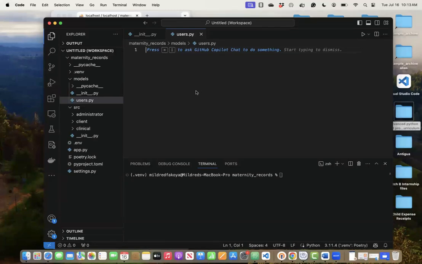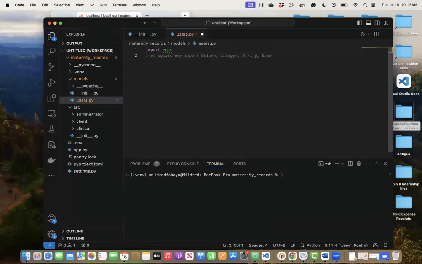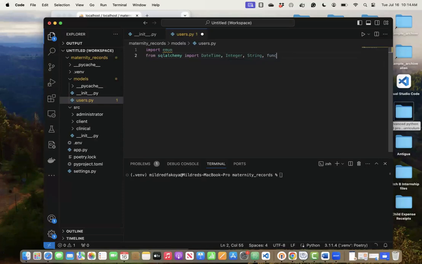I know I'm going to be using enum because I want to select from predefined choices. So I'm going to import enum. I also want to import date, time, integer and string, and let's say func. So I'll say from SQLAlchemy, we'll import date, time. I don't need column. I need integer. I need string. And because I want the date to be date, time now, let me import func like this. And then from SQLAlchemy.orm, I want to import mapped column and mapped. So these are the different imports that I need.